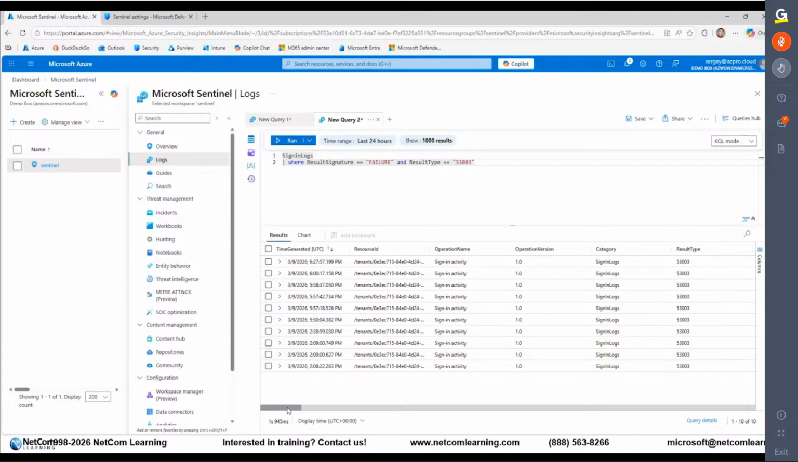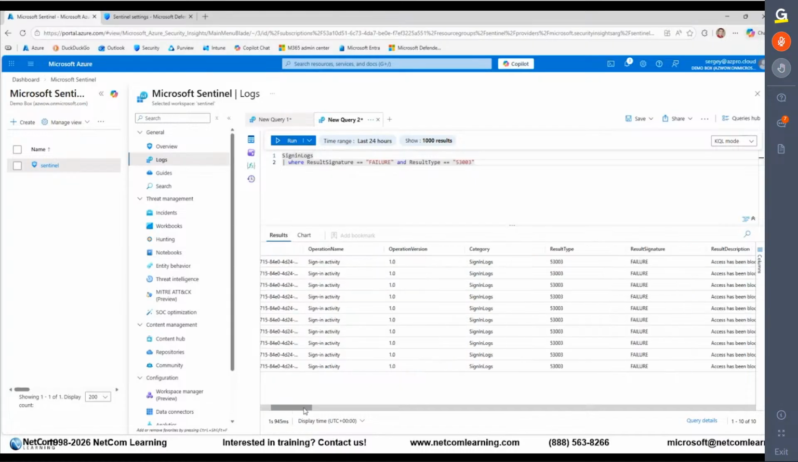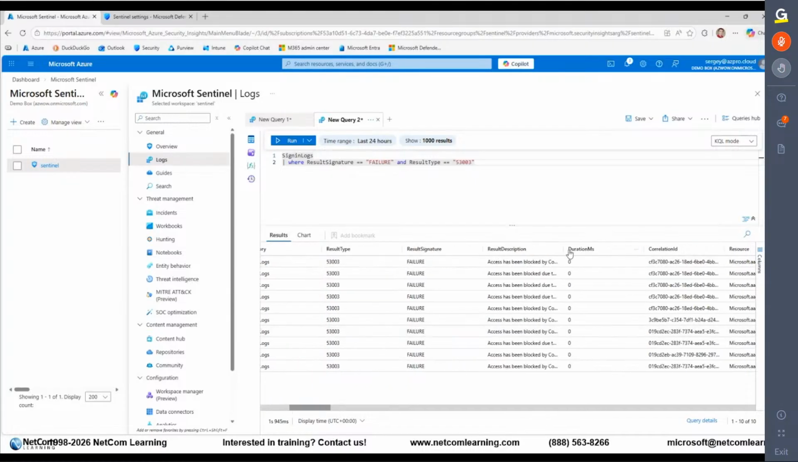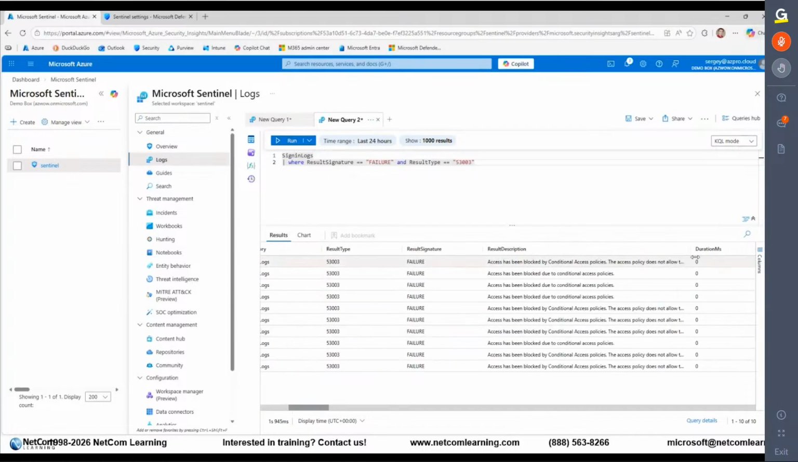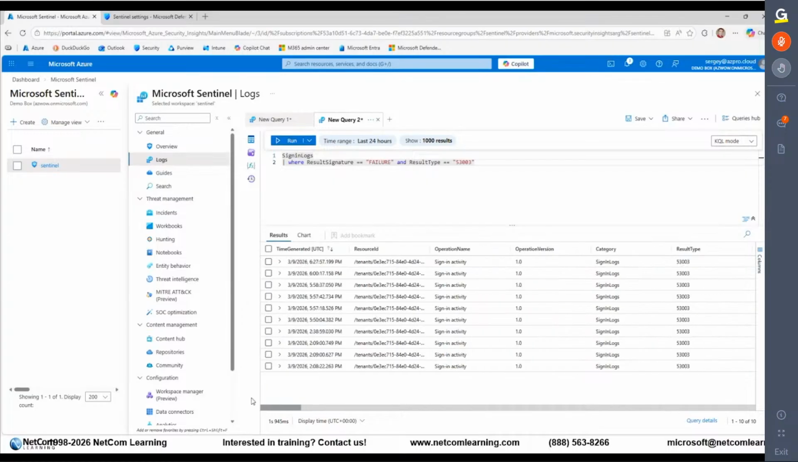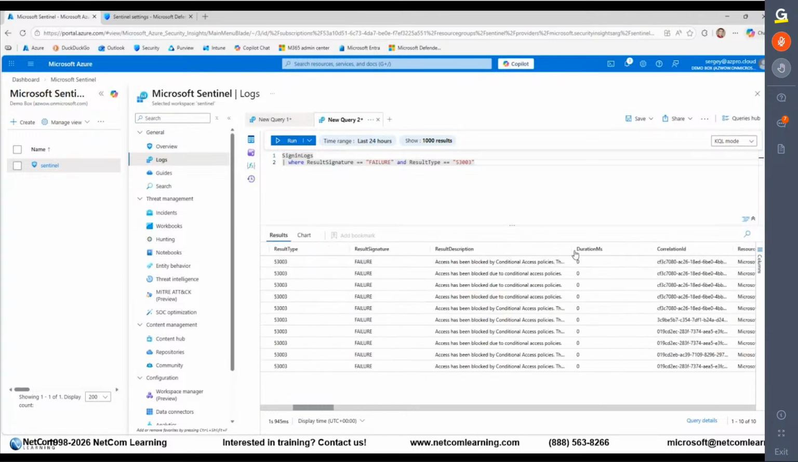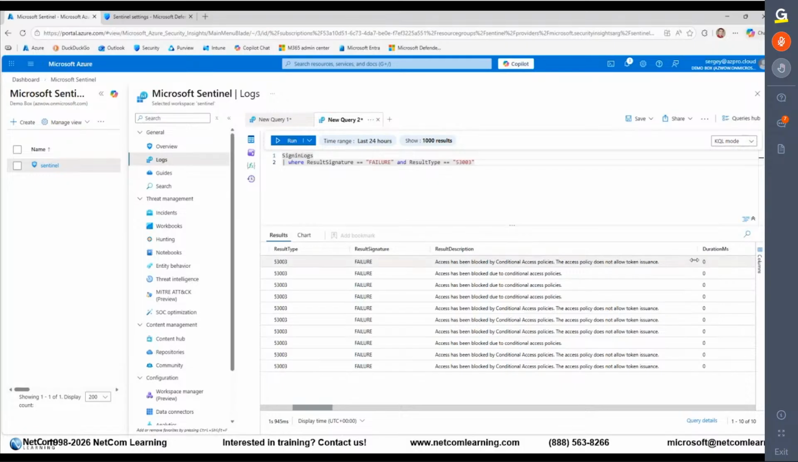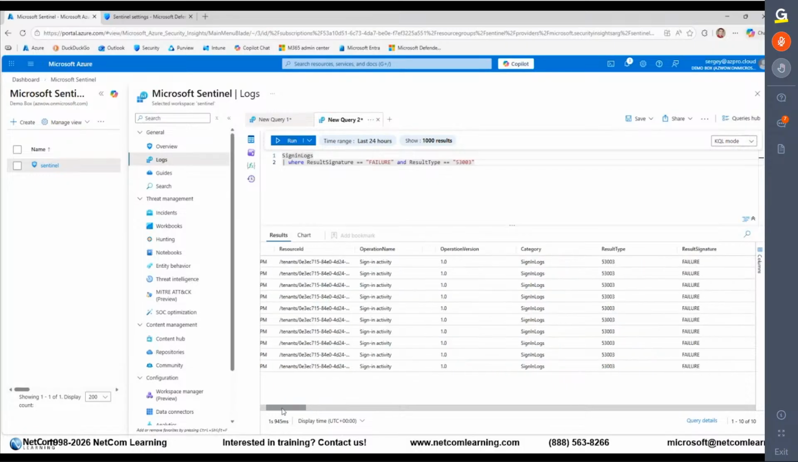I think it's more than I saw before. More times than I saw when we had this result, with access blocked by conditional access policy. All right, so it seems like they have different descriptions. This is the same code, a different description. That's why.